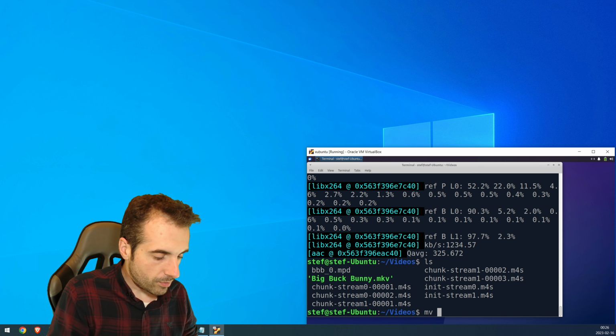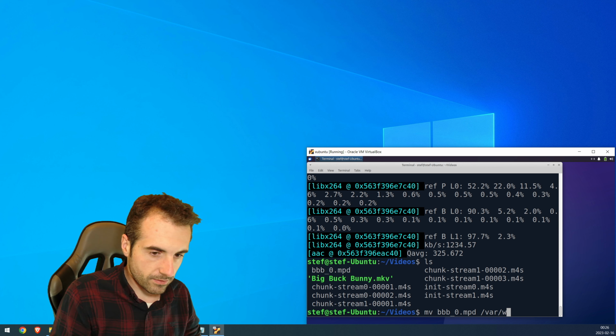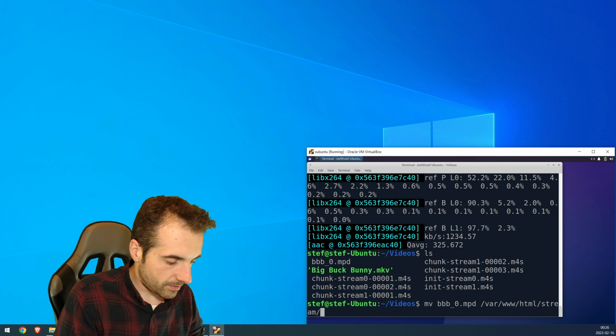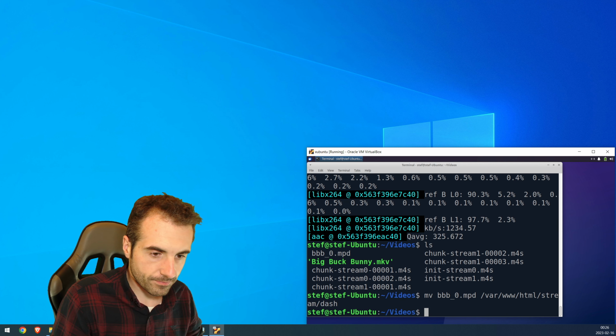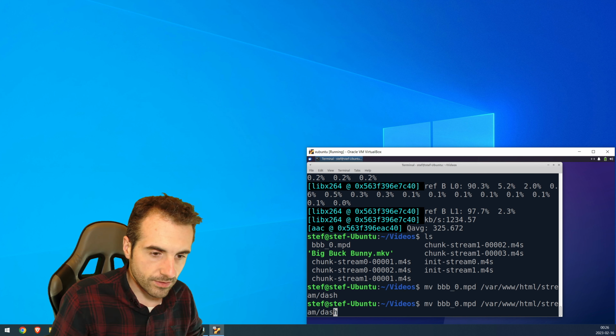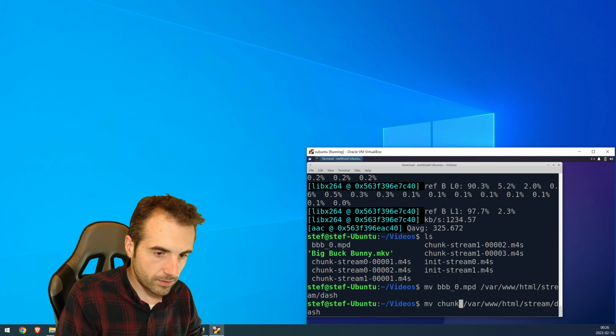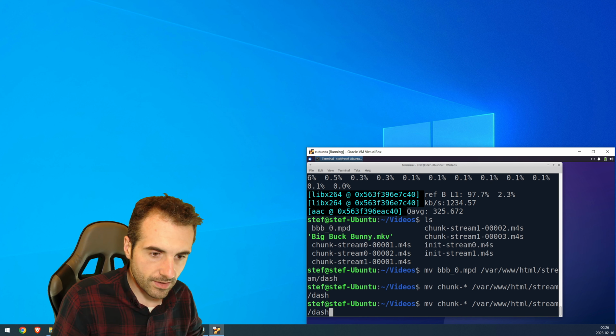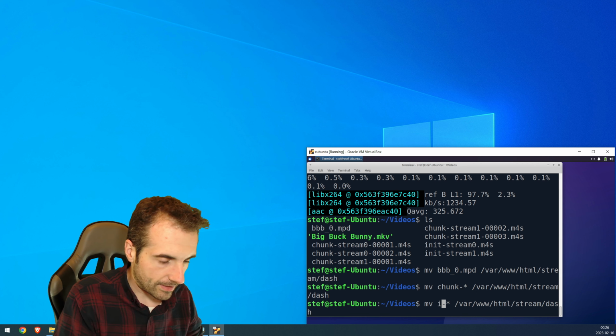So we move bbb0.mpd into the var www HTML stream dash. Okay, and then we do the same thing with all the chunk files, and also with all the init files. So the two init files that we have in the folder.